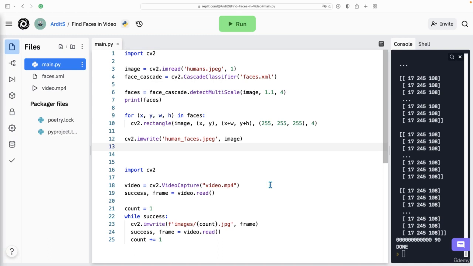Hi, welcome back. In this video I will write a program which detects faces in an MP4 video, and then creates a new video based on the original video but with rectangles added around the faces in the video.